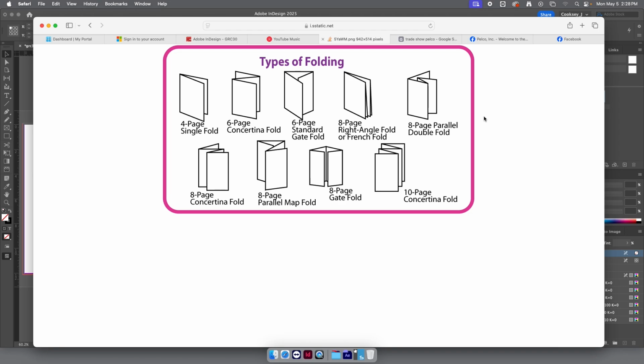So, concertina fold, sorry. I've always called it a Z fold. I'm going to still call it a Z fold. Easier to remember. 6-page standard gatefold. And then we have what's called an 8-page gatefold, which is the same gatefold, but we do this with it.